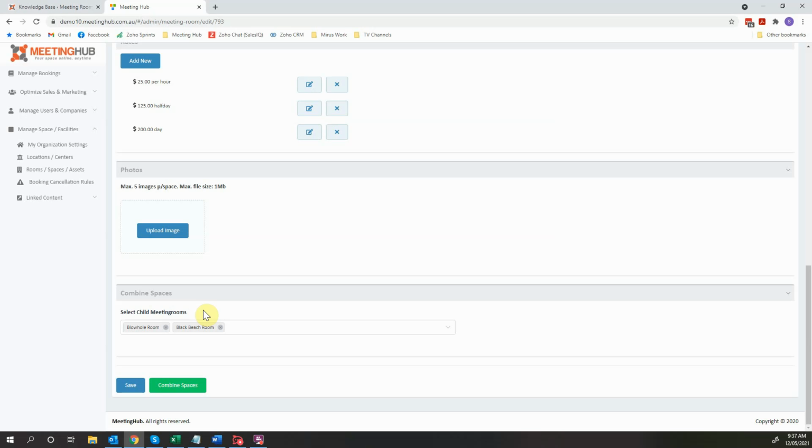To combine spaces, first there must be 2 spaces configured of the same space type. These are known as child spaces. Now a parent space must be created. This will be the 2 child spaces to be combined. It also needs to be the same space type as the child space. Once the parent space has been created, the Combine Spaces button at the bottom of the Edit Space page should be clicked. Now select the 2 child spaces and then click Combine Spaces followed by Save.